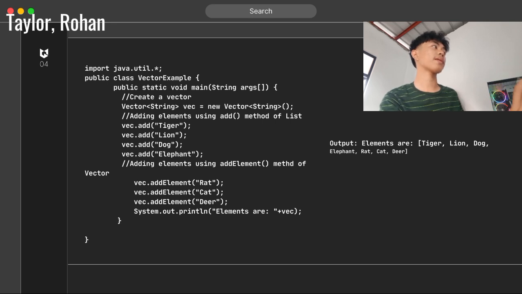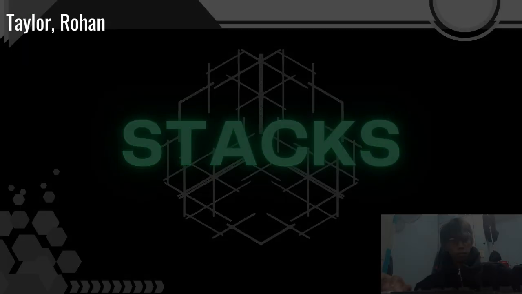So the program creates a vector to store animals, and it adds names using two different methods, the add method and the addElement method. And it will print the animal names stored in the vector.